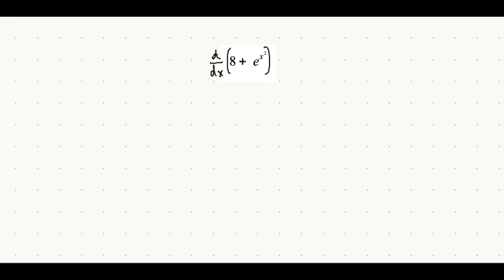In this video, I'm going to go through how we know to use the chain rule to differentiate this function and how we actually go about doing it. It's quite a difficult question. So this first term, 8, any constant just differentiates to 0 with respect to x, so that's completely fine.